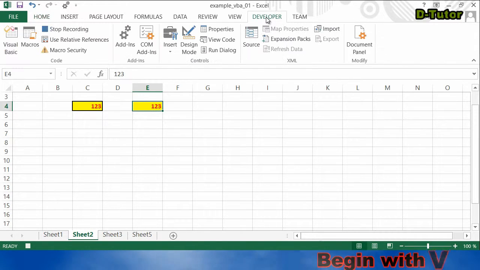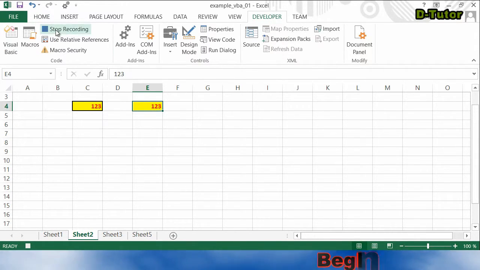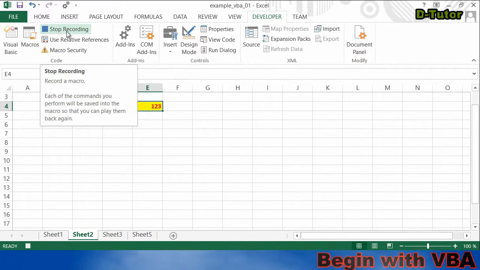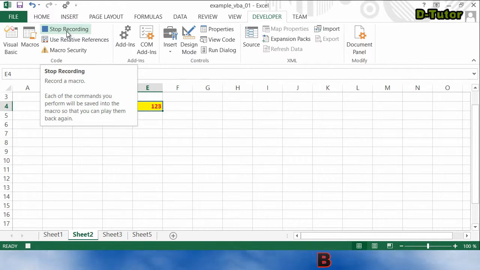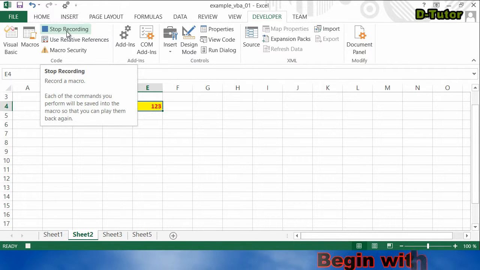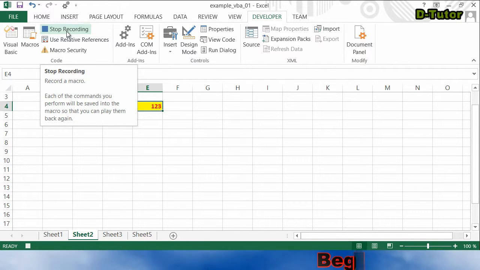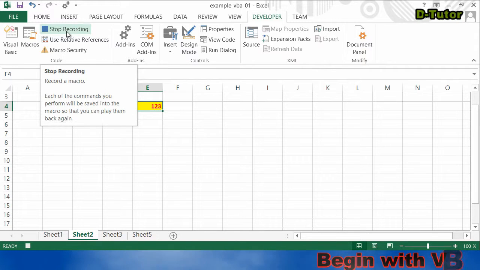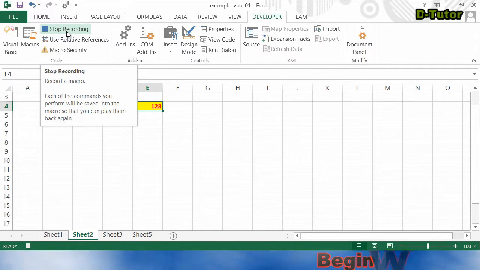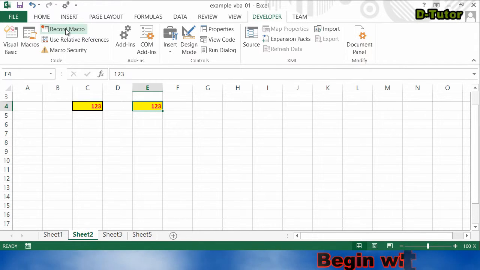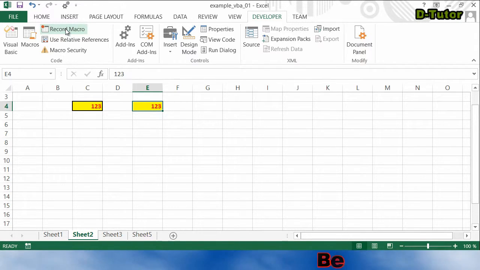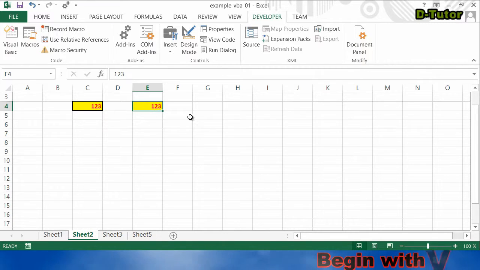Going back to my developer ribbon, I see my record macro turned into stop recording. That means that each of the commands you perform will be saved into the macro so that you can play them back again. So I click on stop recording, and I'm done. I recorded my macro.